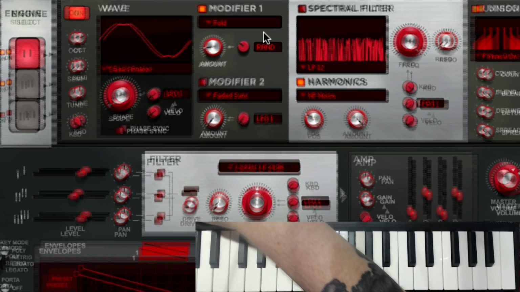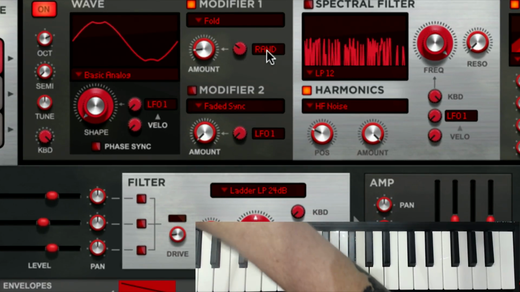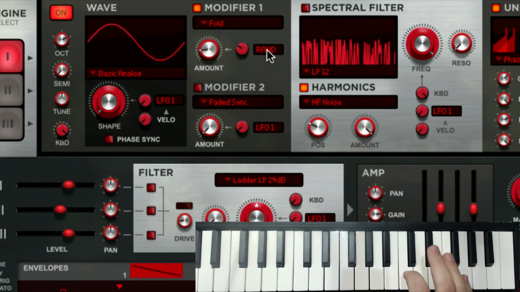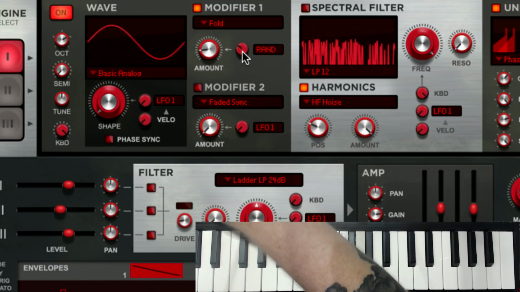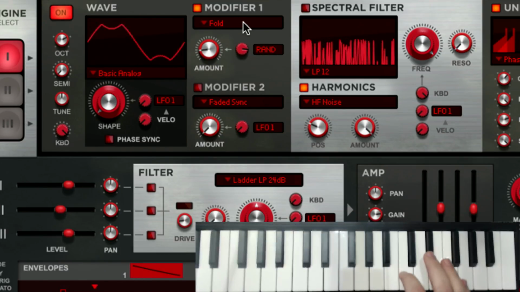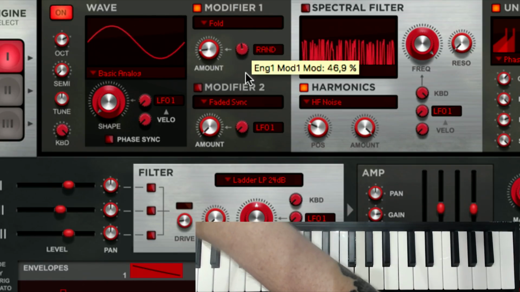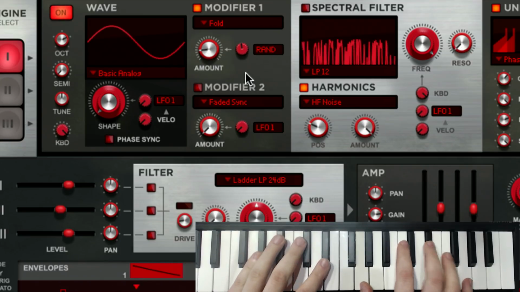This is using a modifier called random, which means that every time I hit a note, it's going to get a random value. See, it actually changes. I can take that up and you can really get an effect. And this makes a sound that is really dynamic to play.